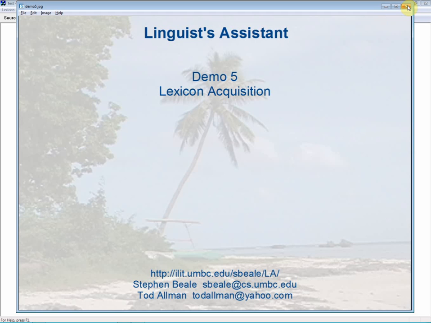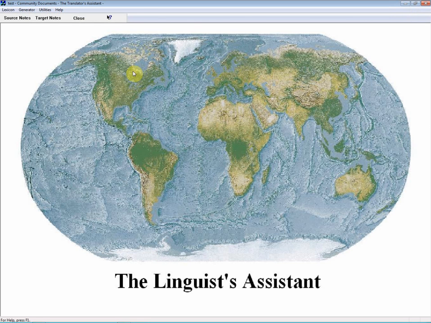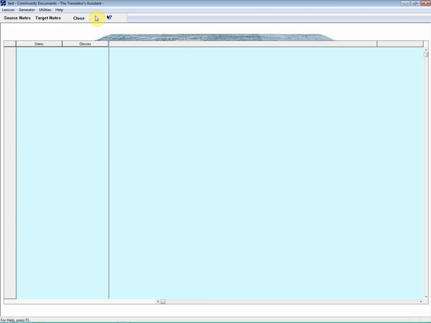Our first demo is the lexicon acquisition. And so I went ahead and made a new language up and just called it test so we can play around a little bit. Go over to lexicon and click target stems. And let's play around with some nouns.